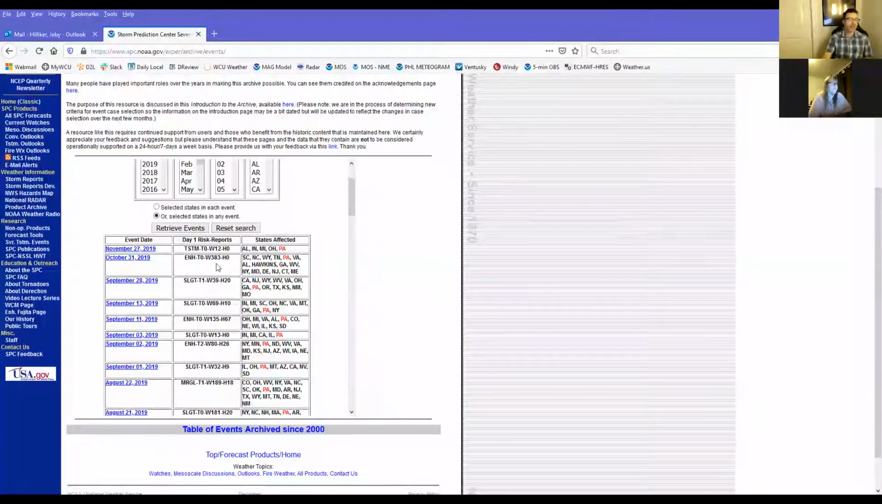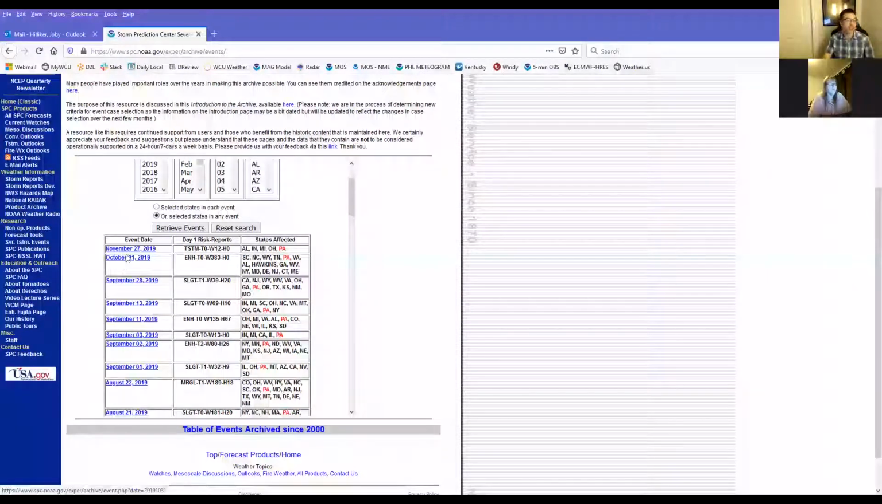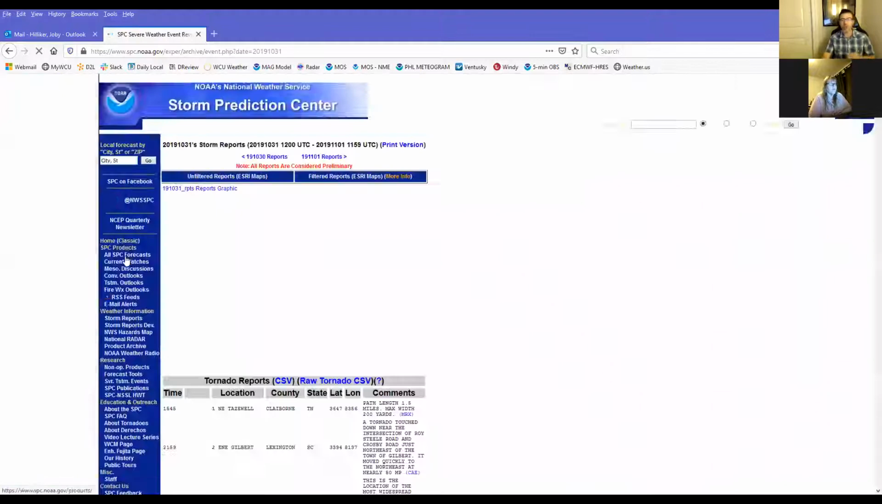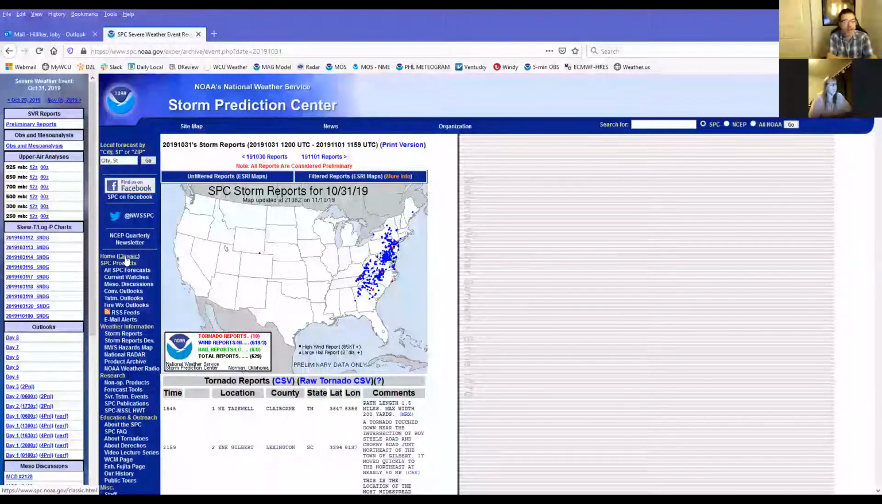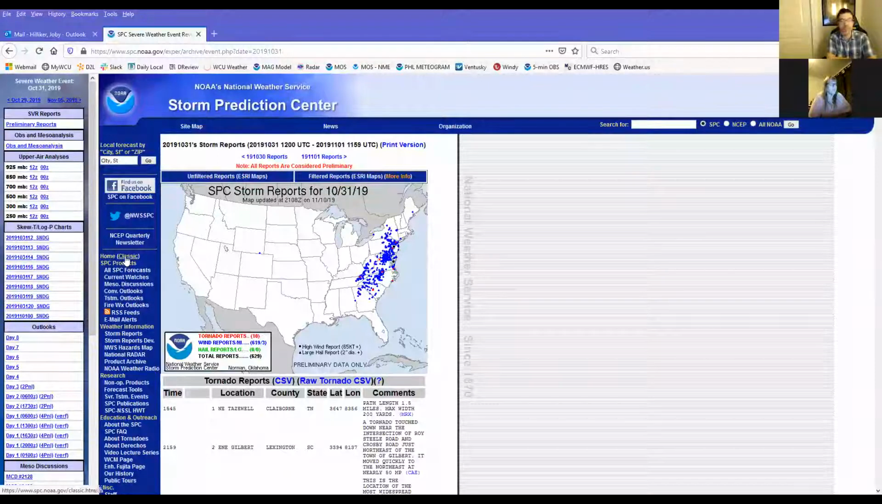So as an example, Halloween of last year, there were over 300 reports of wind across the United States, so pretty active day. Once you click on a day, each day looks identical to this, obviously with just different data, and you get a map, and this map is really beneficial because it gives you the big picture, the scope of the severe weather.